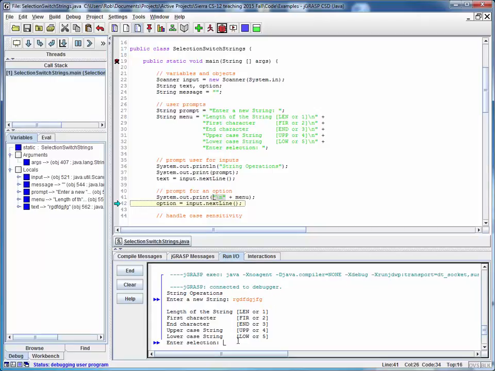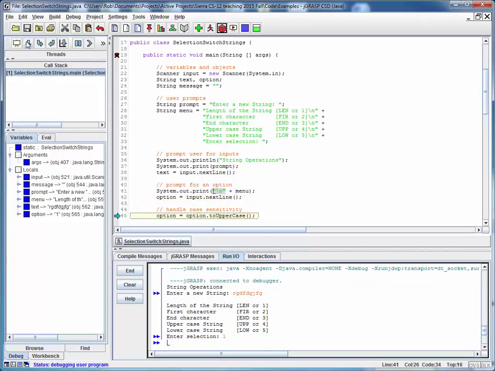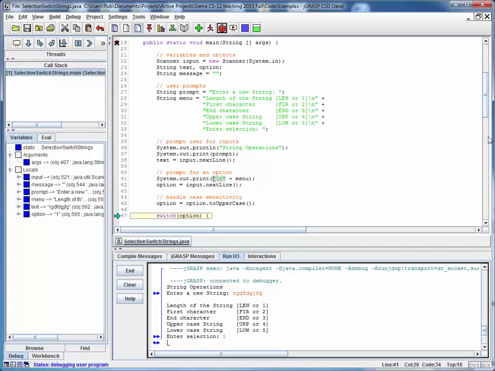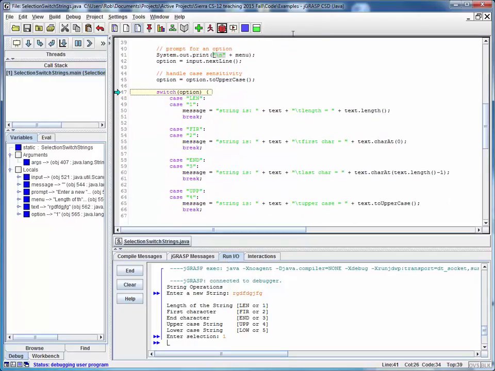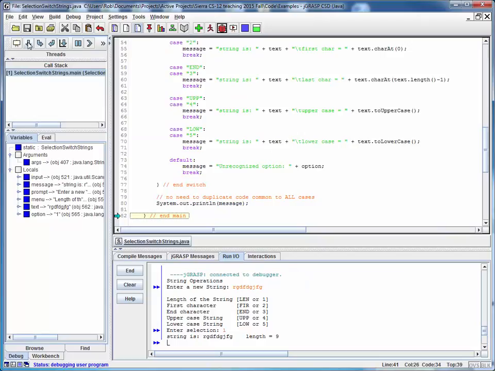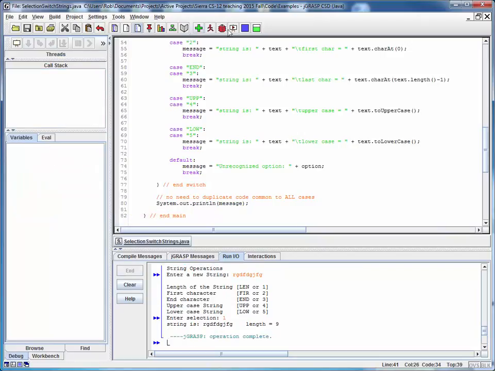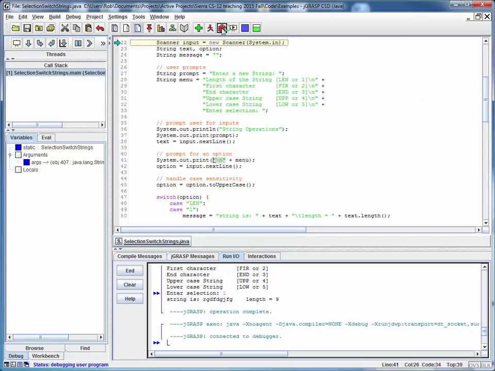And then if we enter, say, number 1, notice that we're reading that in as a string. And our option is the string 1. It's not a number. We're going to uppercase that, which is kind of meaningless. And now we're going to go through our string. We reach our first option, set up a message. We're at the end of the case. Print out the message, the string and its length. Let's finish this up. And let's run this again.